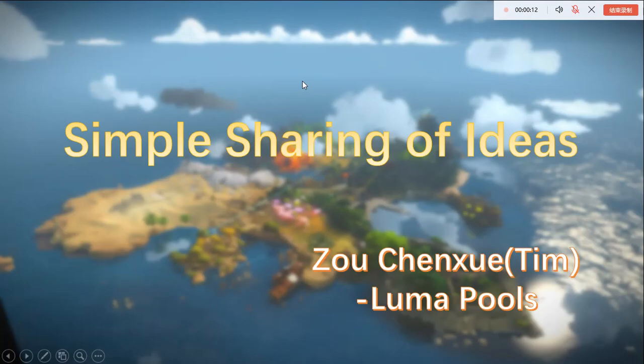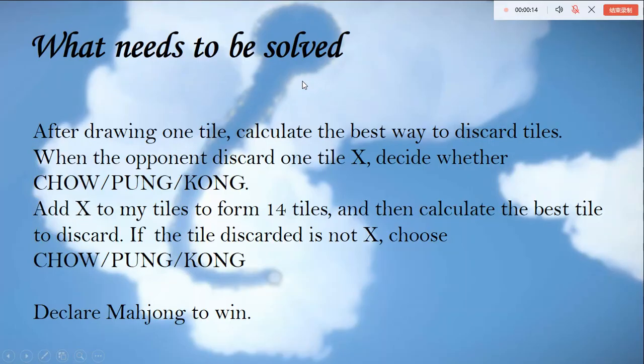After drawing one tile, my 14 tiles and all the tiles shown on the table are used as information to calculate the best way to discard tiles. This calculation method is also used for whether a certain tile acts as pung or chow. First, add x to my tiles to form 14 tiles and then calculate the best tile to discard. If the tile discarded is not x, choose pung or chow. I'll always declare mahjong to win if I can.